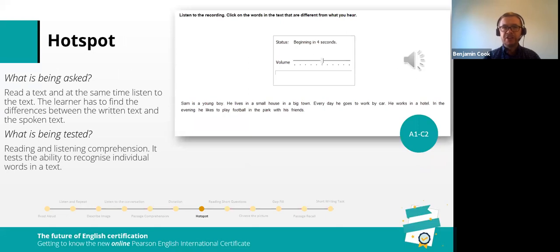Last item in the first section, so this is our listening and speaking section, is hotspot. And this is where they hear a short text and they also read a short text on screen. Most of the texts are the same. So what they see on screen is more or less the same as what they hear, except there are some critical differences. 4 or 5 words will be different. And what they'll need to do as they're listening is identify which words are different to what they heard. And we can have a look at an example.